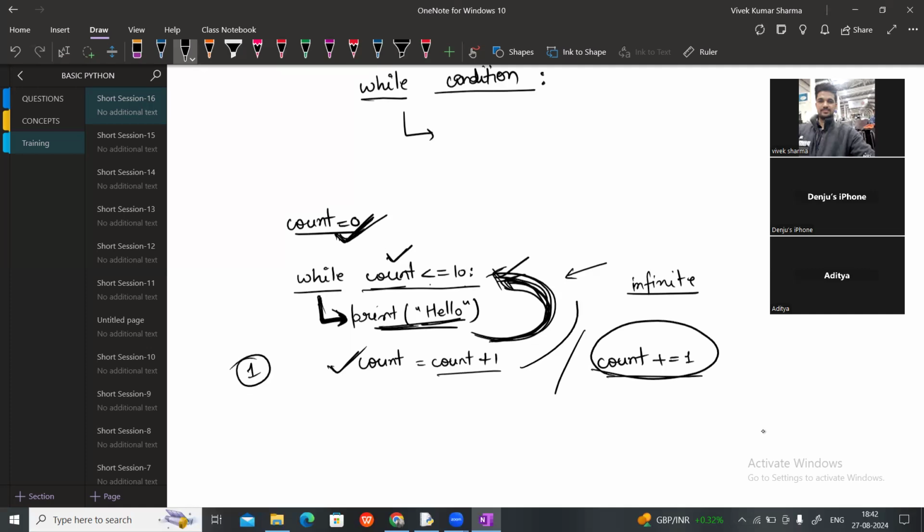Now we will go up. The value of count is now 1. 1 is less than or equal to 10. Yes, this is true. Again, we will come inside the while loop and it will print hello. Again, we will come here. The value of count will be incremented by 1. Now the count value is 2.